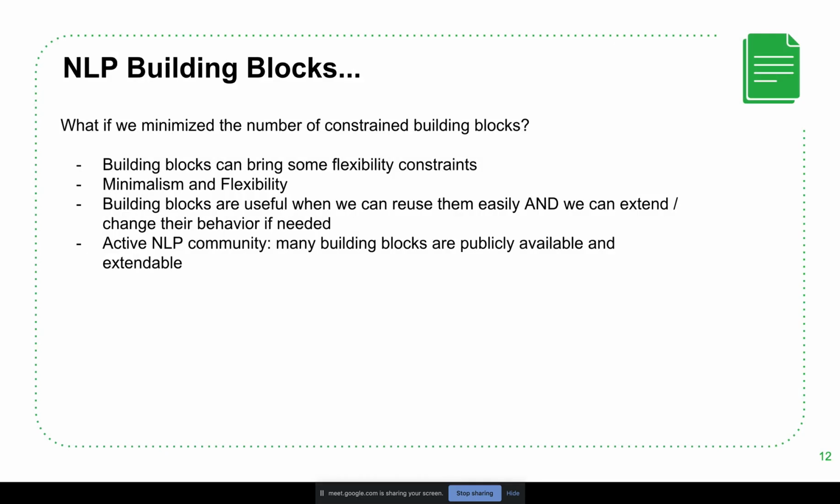But in the end, a question we had while developing this library is, do we actually need NLP building blocks? And if we do, how much of them do we really need? Because the problem of building blocks is that it can bring some flexibility constraints. Once you have a lot of building blocks that are really useful for some experiments that you are running, but suppose you want to experiment with something else and you can't use these building blocks, it's really hard to let the creativity in place, and it brings a lot of constraints.